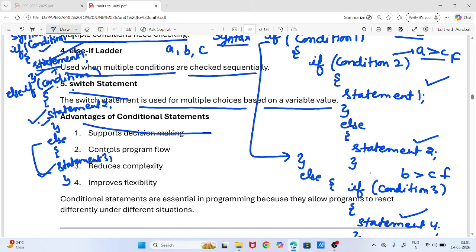What are the advantages of conditional statements? Conditional statements support decision making, control program flow, reduce complexity, and improve flexibility. And they are essential in programming because they allow programs to react differently under different situations.